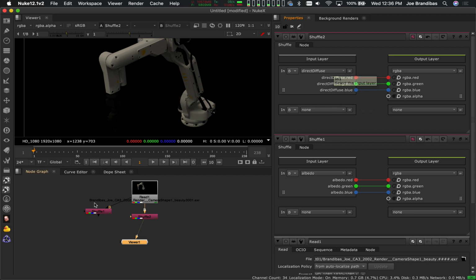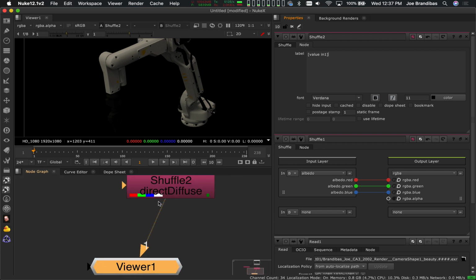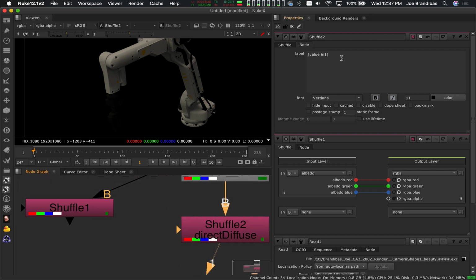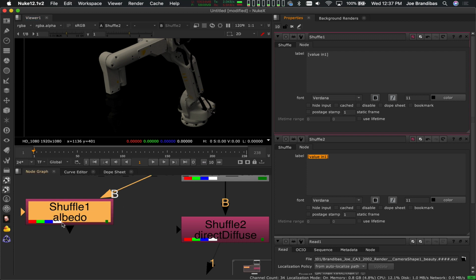So if you want to automatically name your node, all you have to do is go in here and do value in1. What that will do, oops, I have to put brackets around it. Value in1. And you'll notice now down here, it automatically names my shuffle node. You just put that in the label of any node that you make. So for this shuffle 1, just go to the node and paste it, and that's my albedo. So that's the only thing that changed.